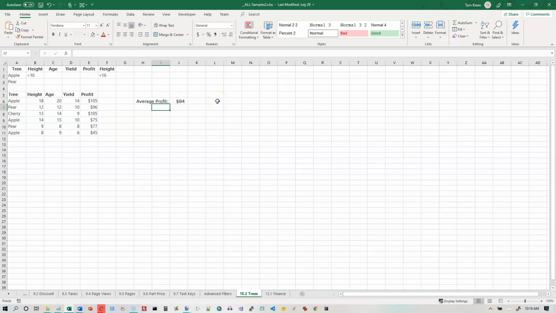Now what I want is the average for just my apple trees. So, average profit for apple trees. And I am going to right align that in its text box. And now we're going to use the DAVERAGE function.